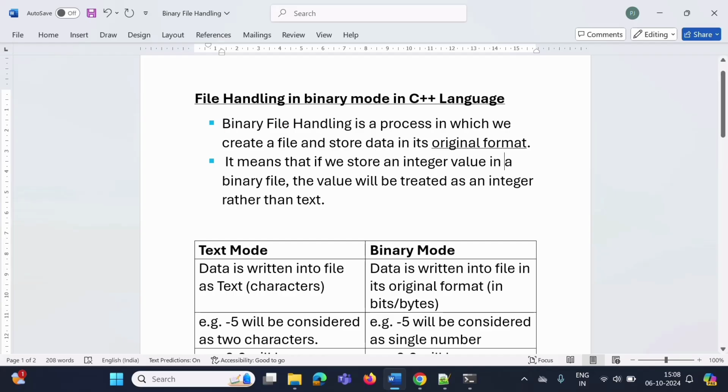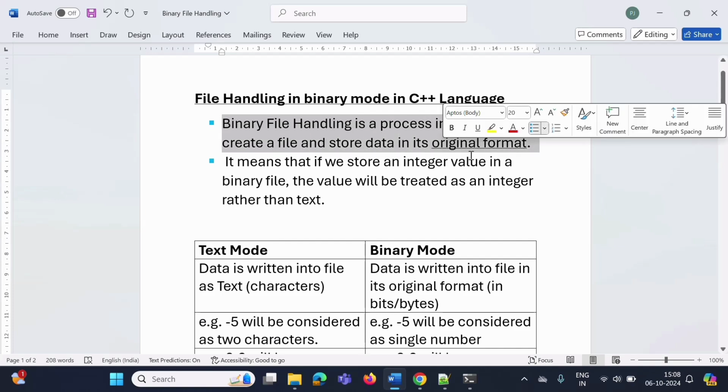I am Parag Jambulkar. In this video, we will see how to handle files in binary mode in the C++ programming language. So what do we mean by binary file handling? Binary file handling is a process in which we create a file and store data in its original format. What do we mean by original format?